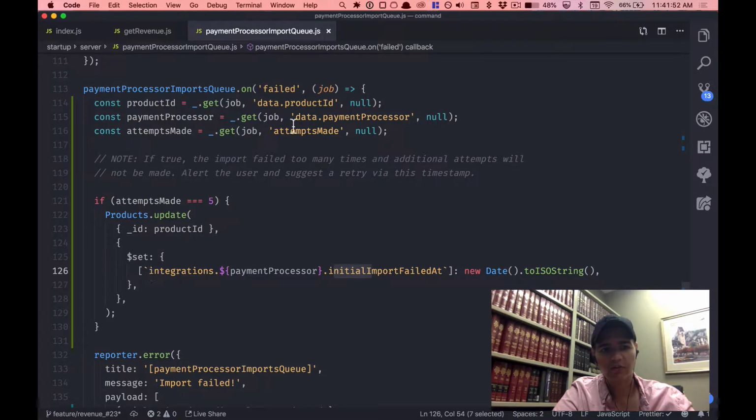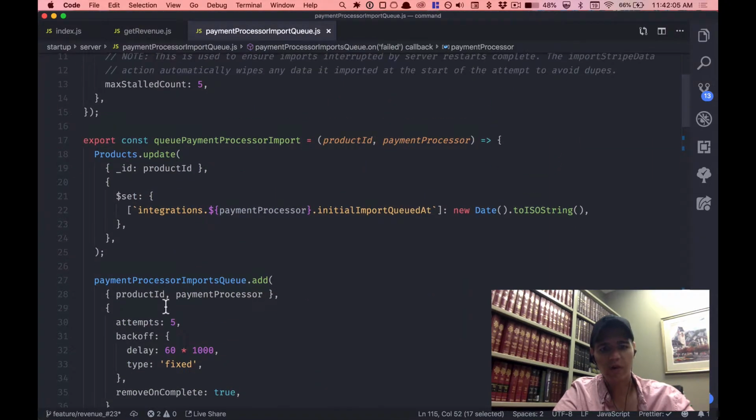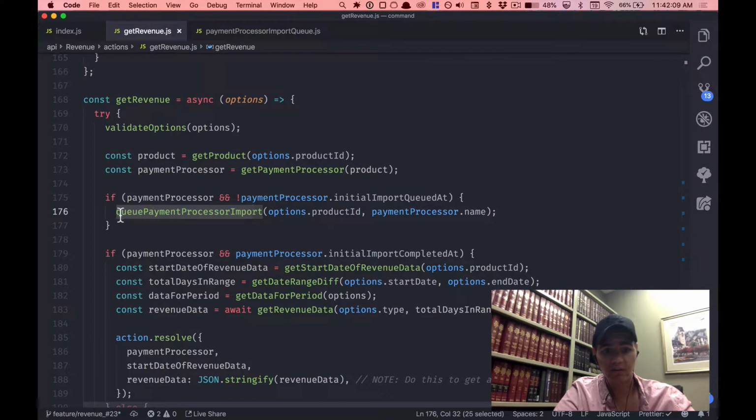So you'll notice here that this code is designed to work with any payments processor, not just Stripe. So the way that I'm doing this is I've got it in the data that I pass to the job. So if we look right here, when I actually queue the job, I'm telling myself who this is. So back here, queue payment processor import takes a product ID, and it also takes the name of the payment processor. So in this case, Stripe.